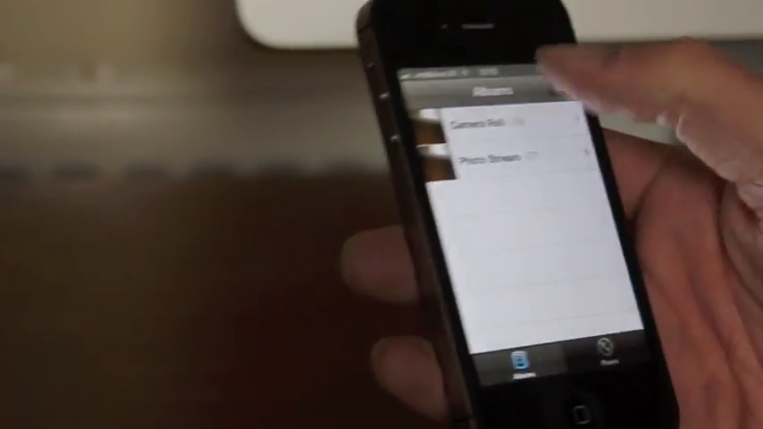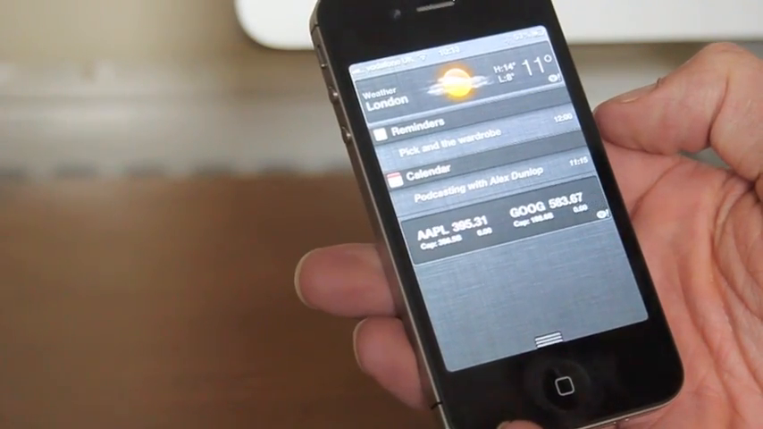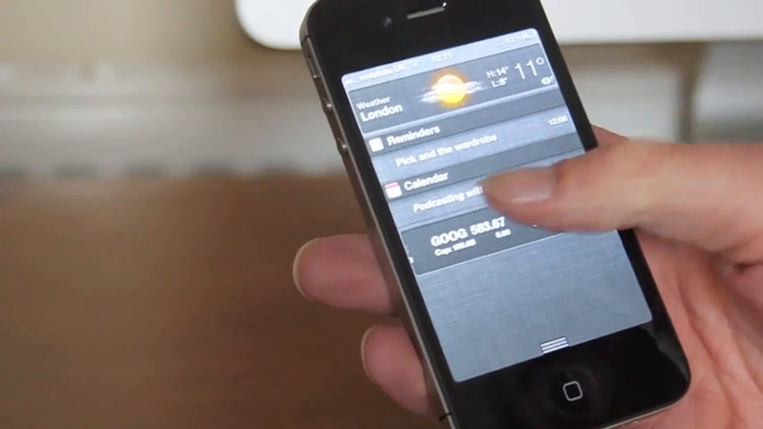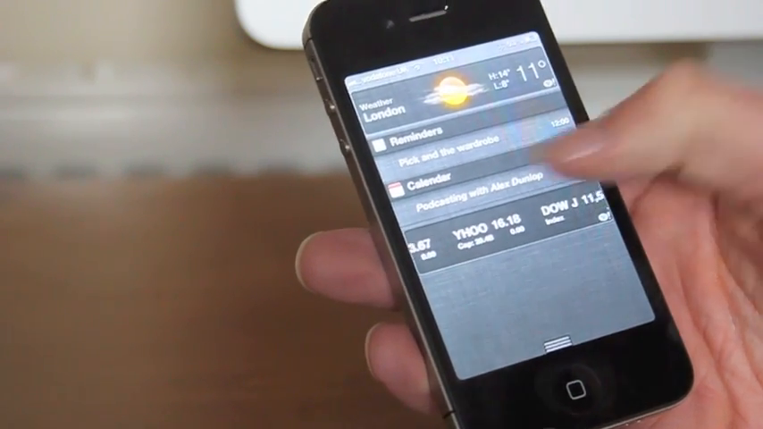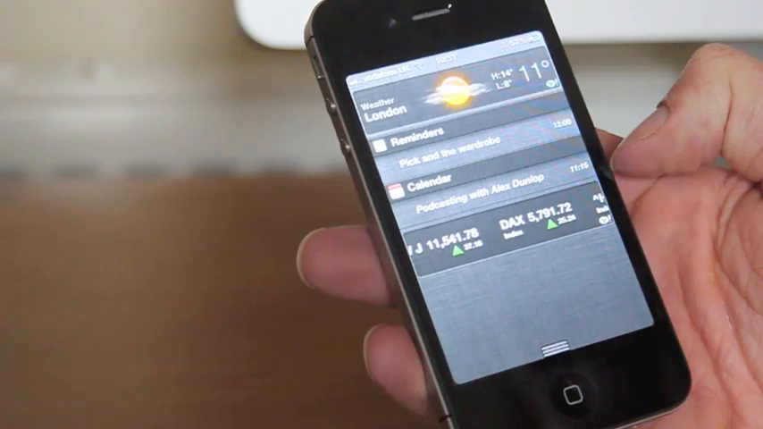So that's something else. The notifications tray is something that's new for iOS 5 as well. As you can see, there's different events. The podcasting event there that's been updated is showing. It shows the next 24 hours' worth of calendar entries, which is quite a nice touch.